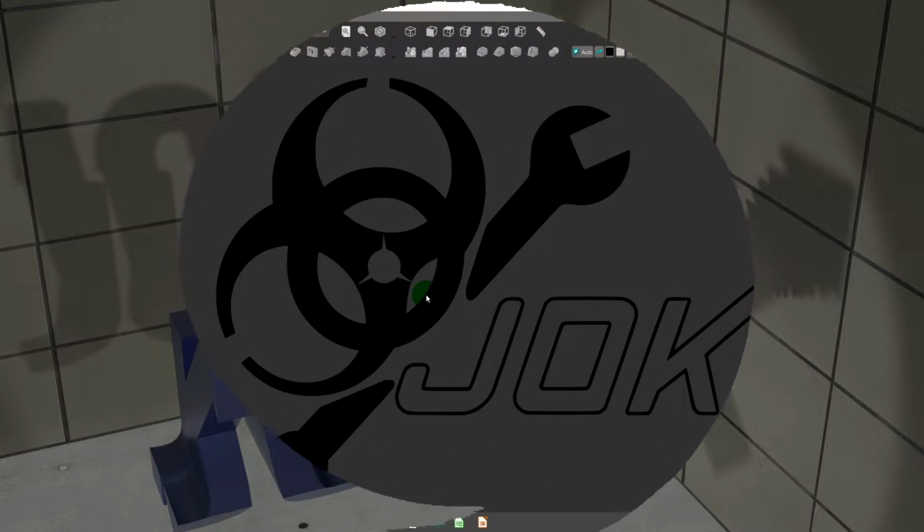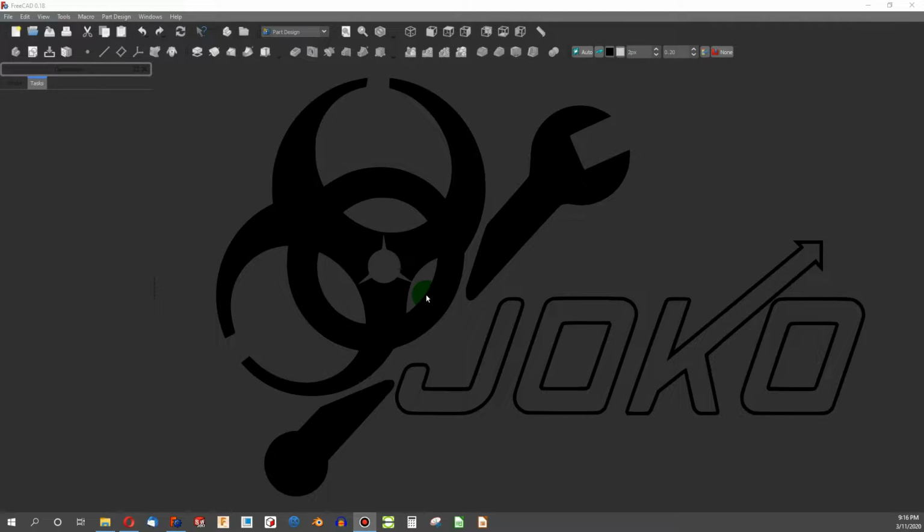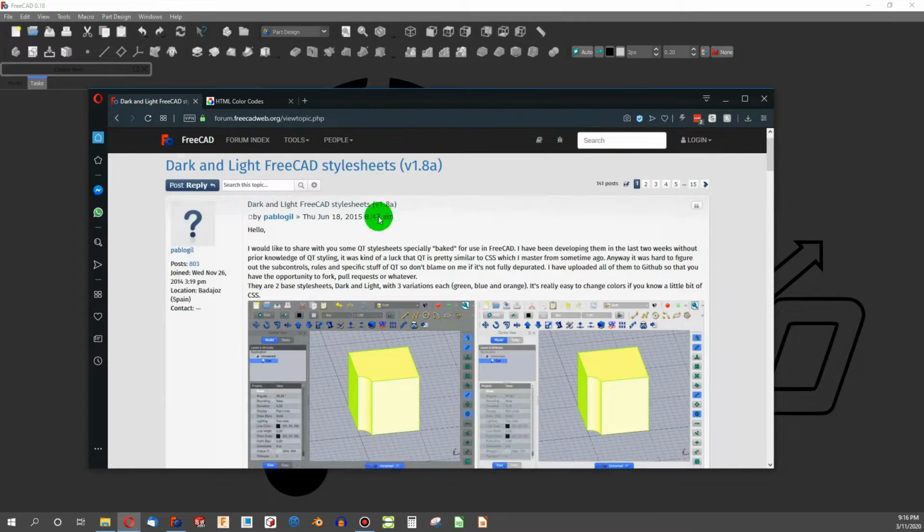In this video, I want to go through making a dark theme for FreeCAD in Windows. I should have already published a video for FreeCAD themes in Ubuntu, so this is a follow-up if you have Windows and want to be able to install it there. The first thing is to open up this link, and I'm going to put this link in the description.